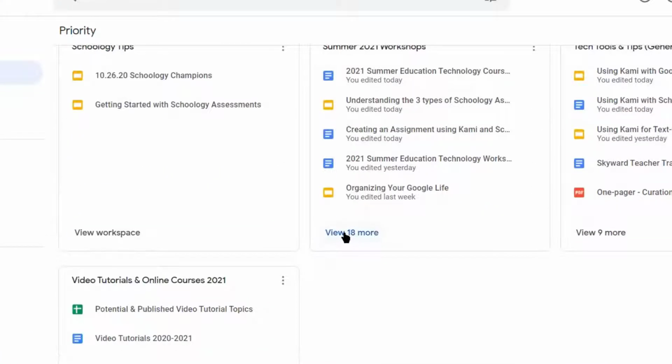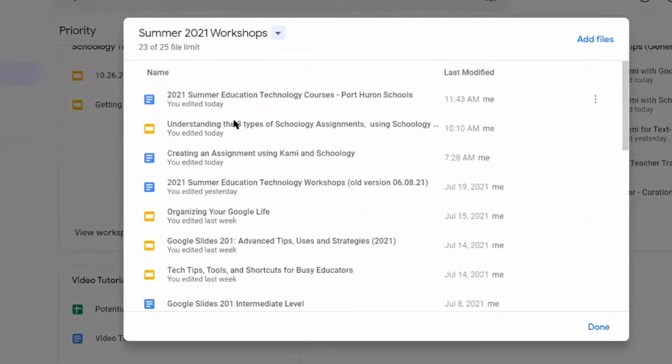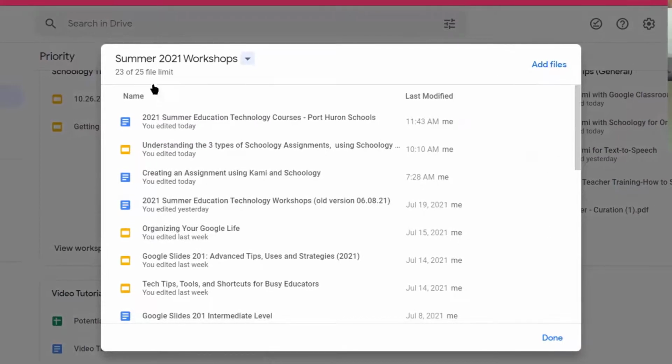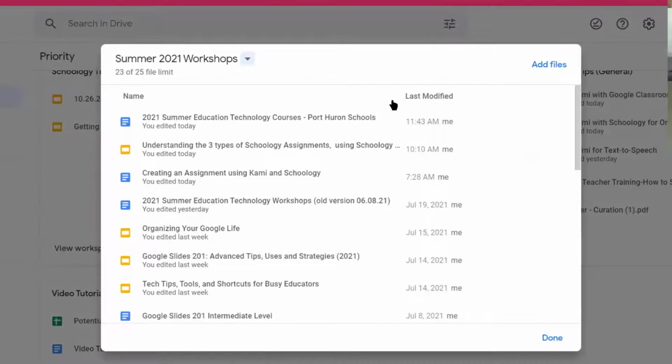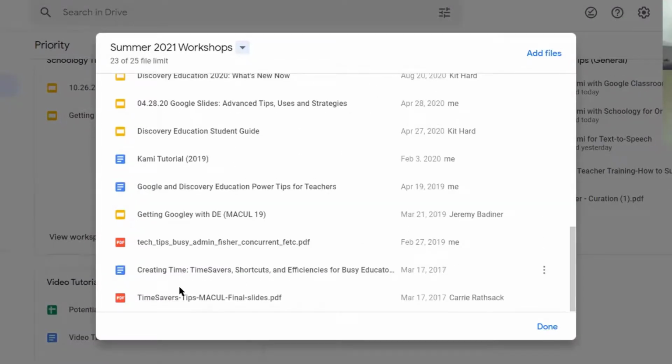So you might be asking yourself, well, what's the limit in the number? We know that you can only do 8 workspaces, but what's the number of documents that could be stored inside of a workspace? Well, all you'd have to do is click Add Files, and then you can add a total of 25 files. I've almost hit my 25 file limit on this workspace. I could add 2 more, and then I would hit the limit and I wouldn't be able to add any more. They are organized by last modified. So the most recently modified one goes to the top. The oldest document would be at the bottom.